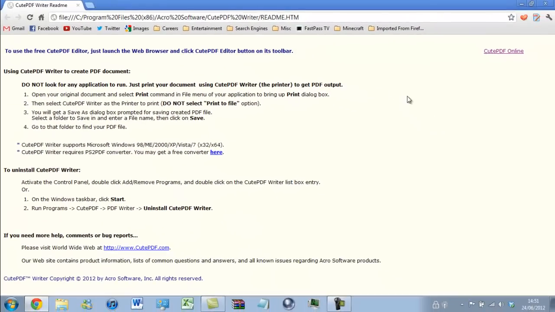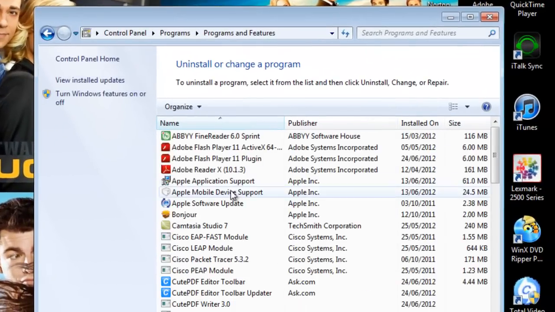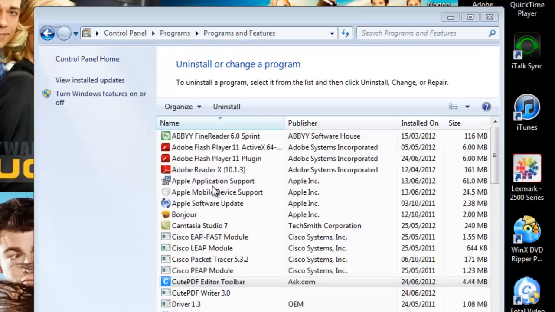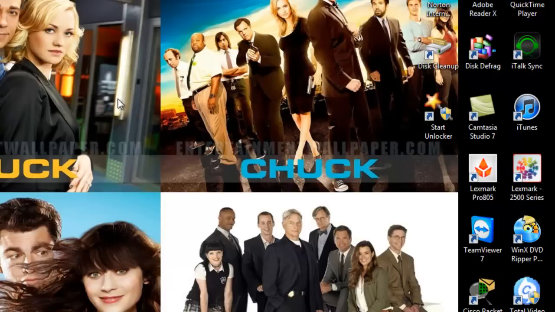So that is beautiful. As you can see, it's installed the editor toolbar. I don't want that. So all I have to do is close my web browser, go to the control panel, click on programs, programs and features, and find these two choices, CutePDF editor. So I'm going to remove the updater first and then the toolbar. This is completely separate from the writer program. As you can see, it's there separately, 3.0. Right, that's the toolbar gone.